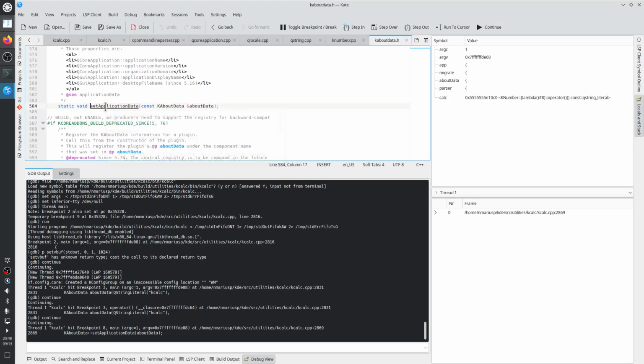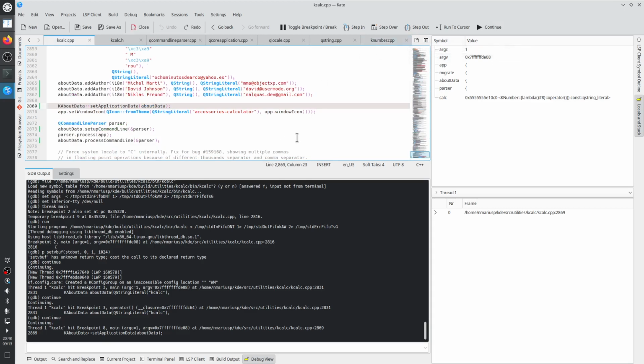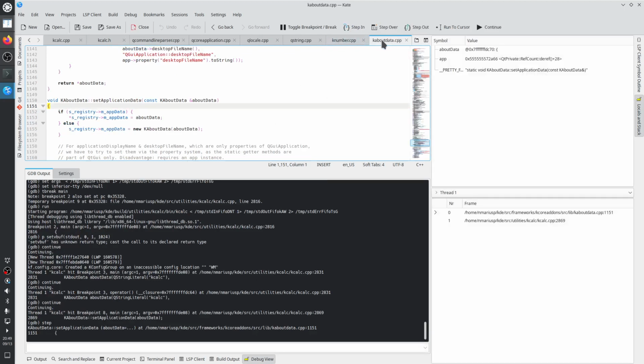Okay. Control click navigates to kaboutdata.h from /usr/include. We want to actually navigate to the CPP file, not the H file, where setApplicationData is implemented. So we go step in. So this is kaboutdata.cpp, not inside ~/kde/usr/include, but inside ~/kde/src/frameworks/kcoreaddons, which is the name of the Git repository, kcoreaddons, and src/lib/kaboutdata.cpp.